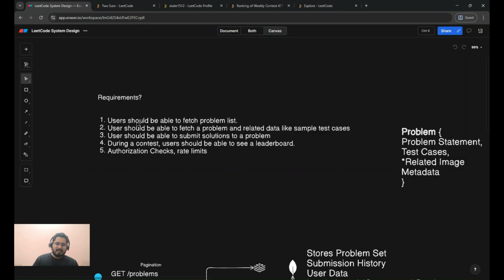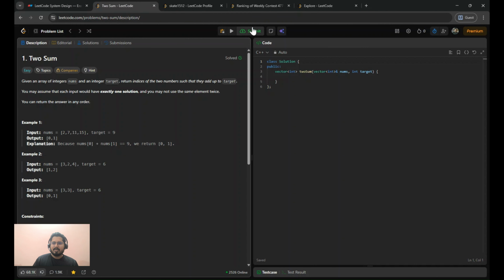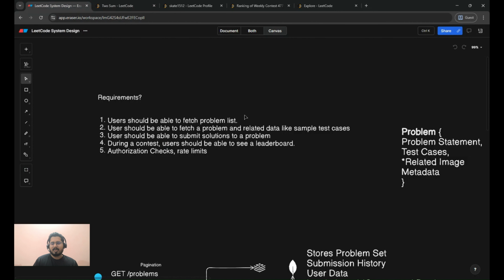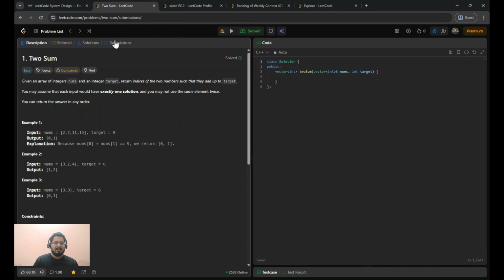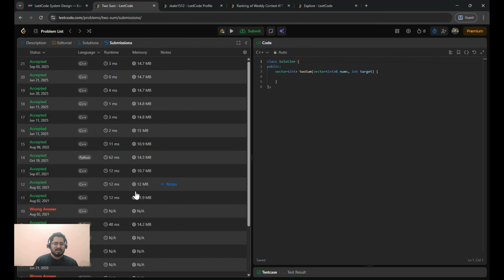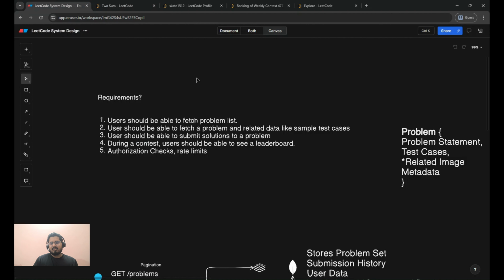Okay. The third option would be the user should be able to submit. So once we are able to submit the problem, we should be able to see the results in the future as well. So if you see here, we have a lot of submission history in the past where I have submitted some problem, and it shows the runtime, language, with memory, and any related metadata. So stuff like this we should be able to retrieve.